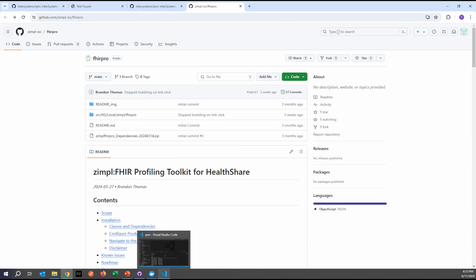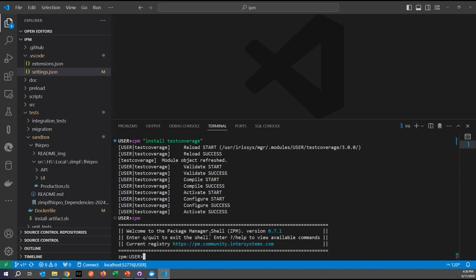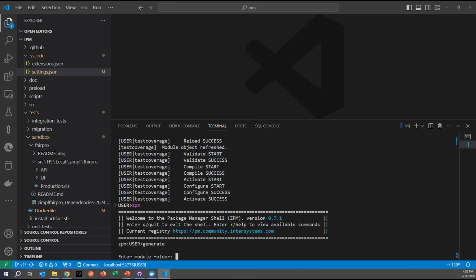So if I wanted to turn this into an IPM package, it's not right now. You can tell if something is very easily because there will be a file named module.xml at the top level that describes the layout, provides a name for the package, might have additional setup automation in there. If I want to create a new one, I'll go back into my package manager shell. And so I don't have to keep typing ZPM, I can just type it once, and then I'm in the package manager shell itself and say generate.